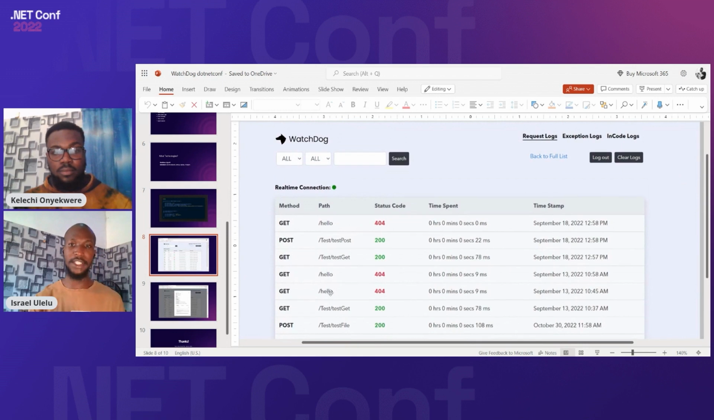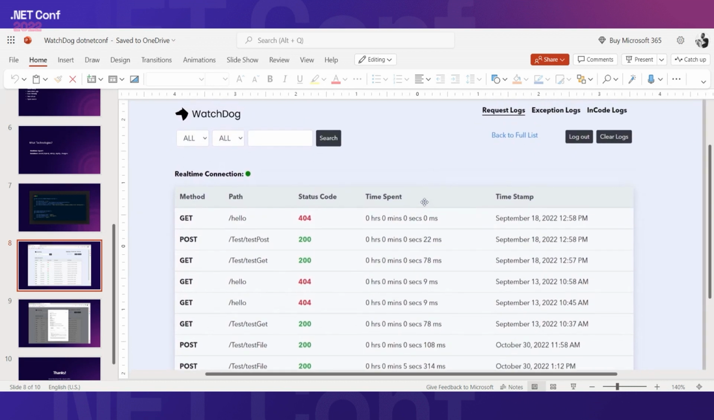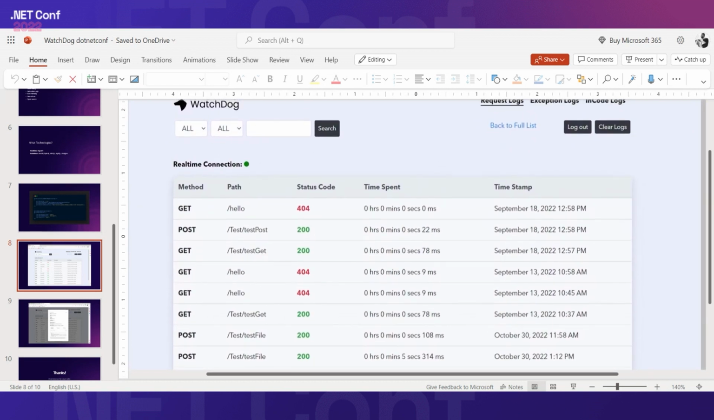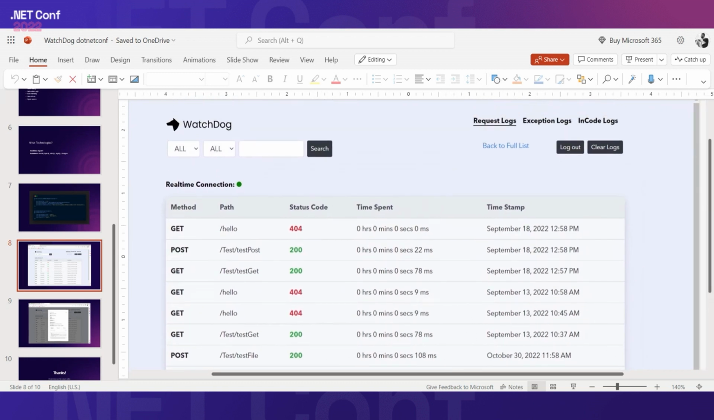So this is basically what the dashboard looks like. You can see all the requests, 404, 200, and the likes. You can see by the top right and by the top left, you have some filter parameters where you can filter by either post request or get request, or you can filter by status codes depending on what you are trying to debug for or what you are trying to look for.